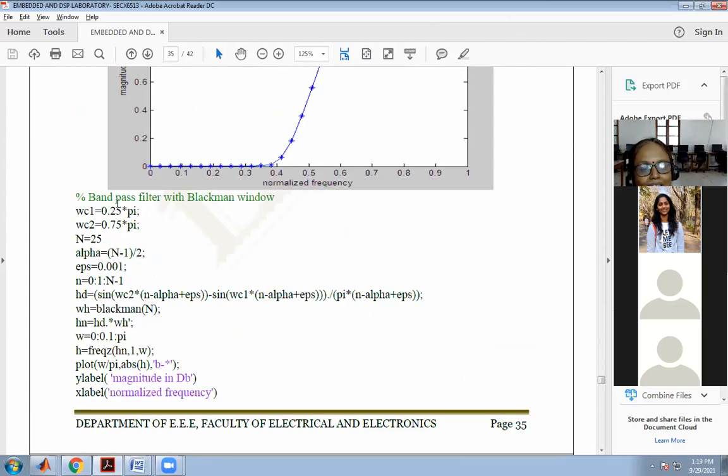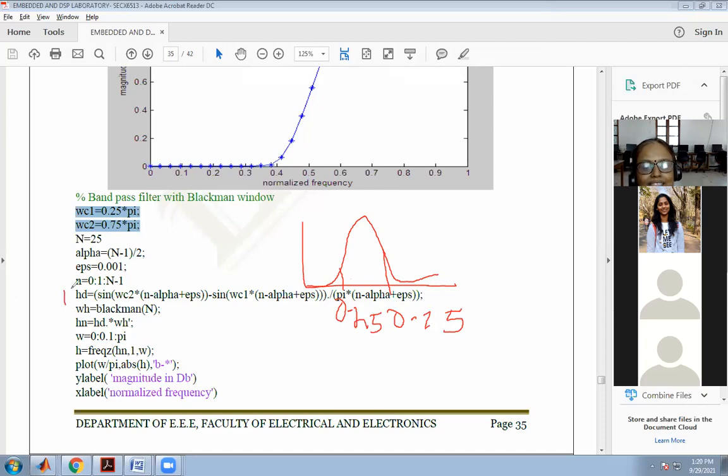When you go with a band pass filter with Blackman window, you are supposed to enter two cutoff frequencies. We all know the band pass has a limit of first cutoff frequency and second cutoff frequency. So for band pass, one value is 0.25 and another one is 0.75. So I will get a band between cutoff frequencies 0.25 to 0.75. And you all know this Hd formula, you have to definitely study.